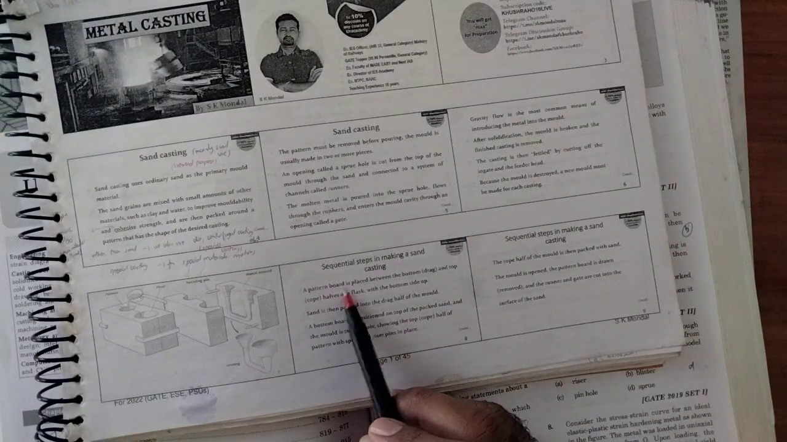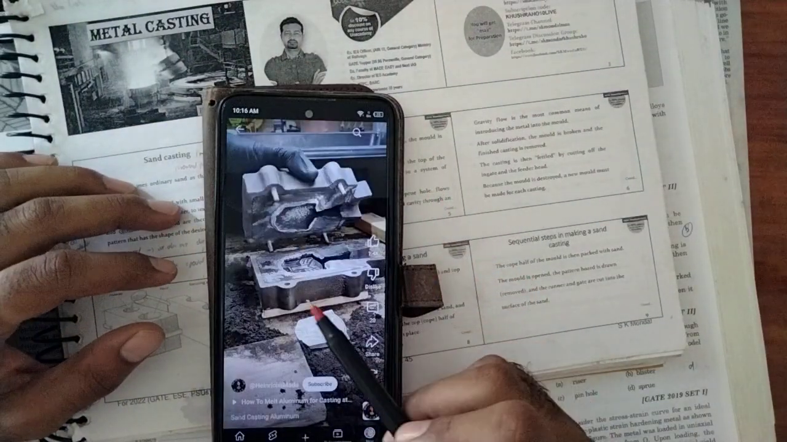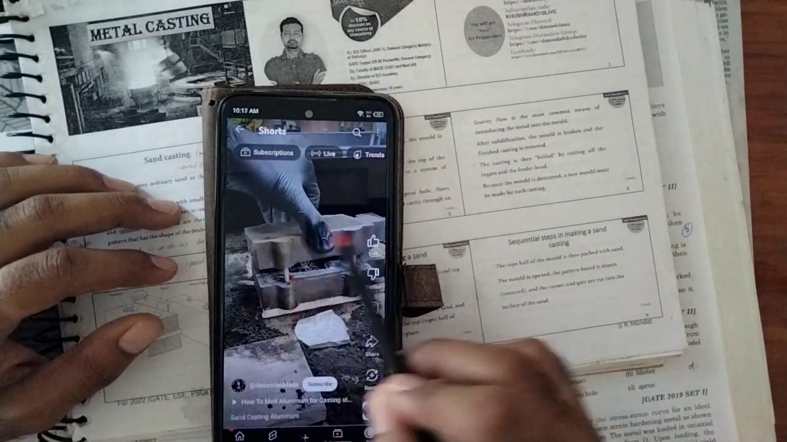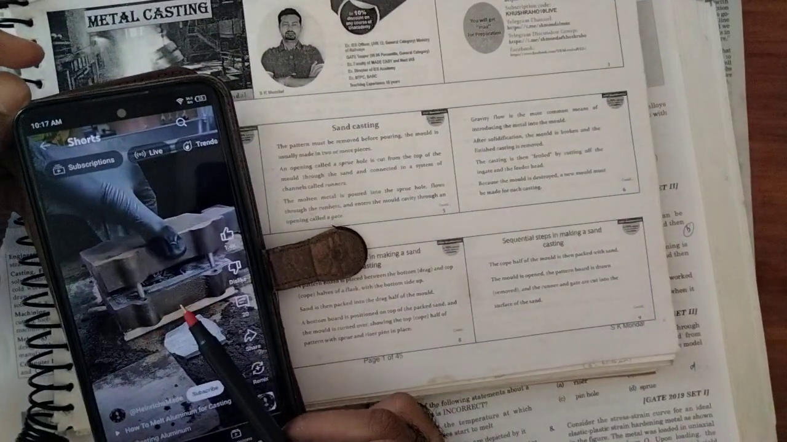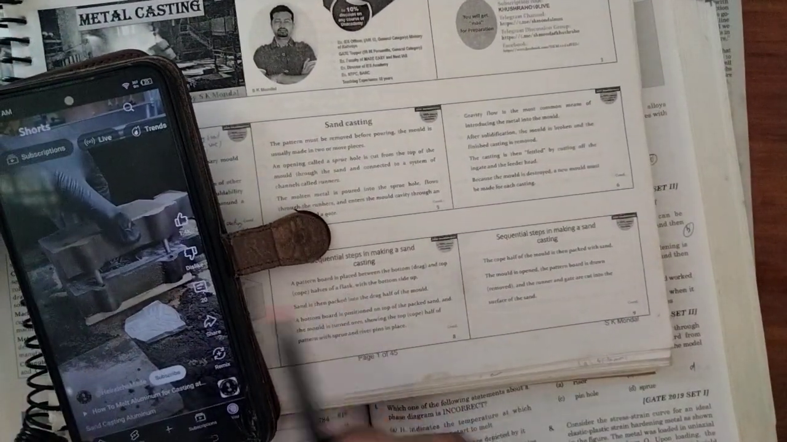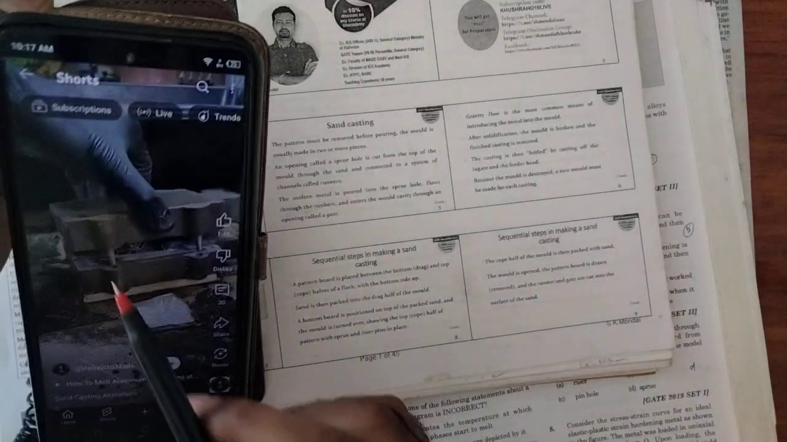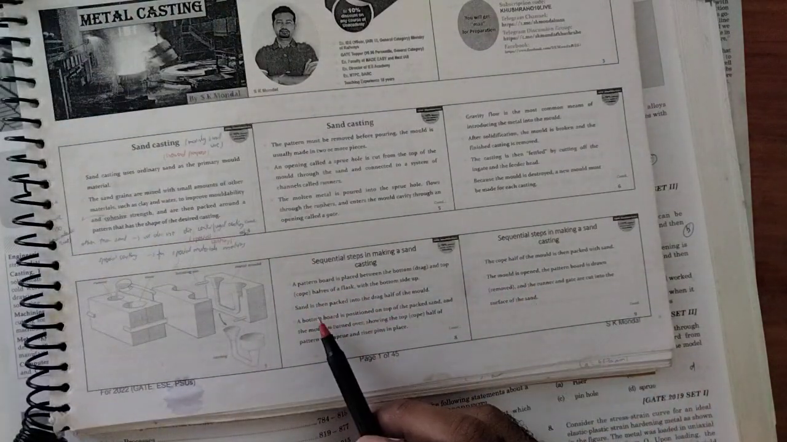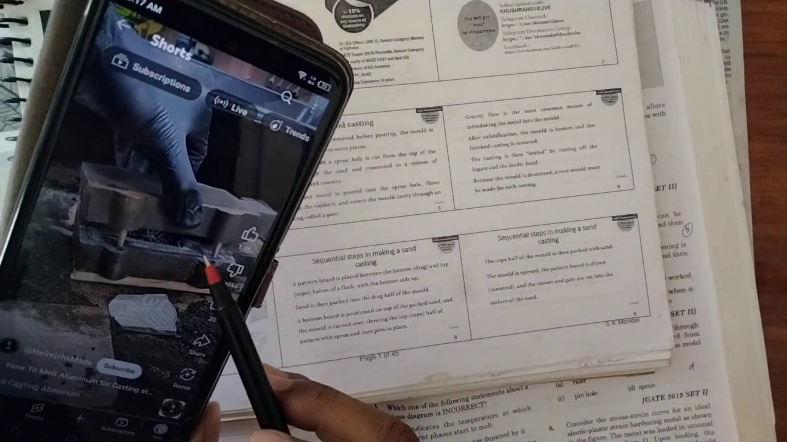And the pattern board is placed in between the bottom and the top. You can see here we have two parts. This one is the bottom, this one is the top. The bottom portion is called the drag, and the top portion is called the cope, also called the flask. Sometimes there may be a third part placed in between also. Then sand is packed, as you can see here.